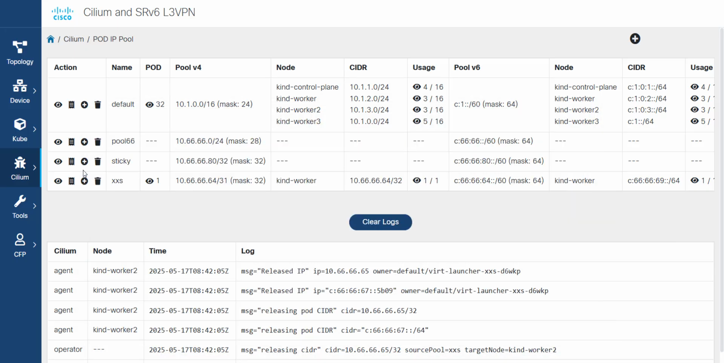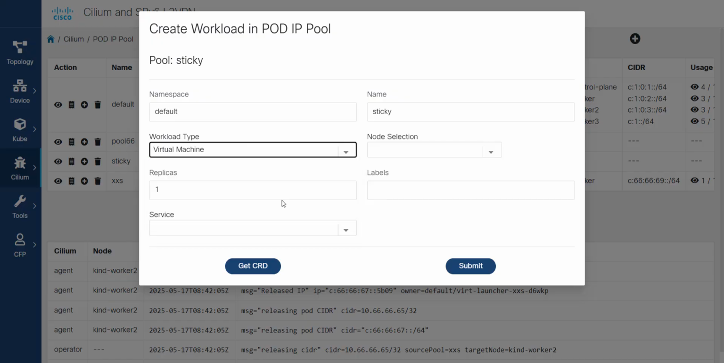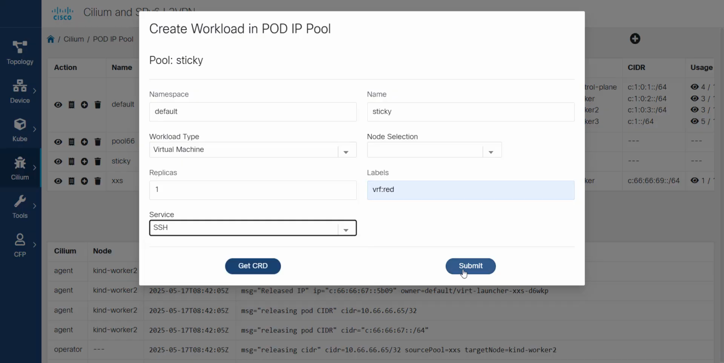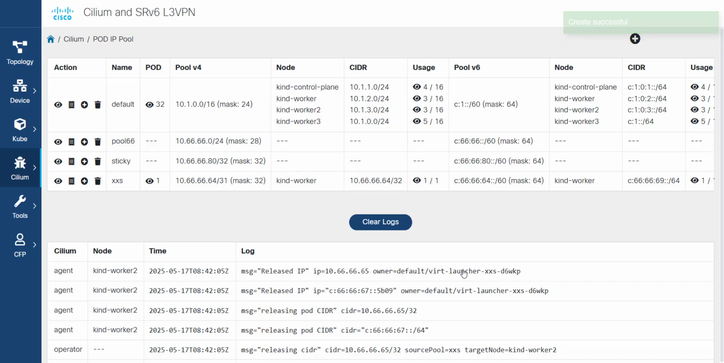I can also create a VM in a so-called sticky pool, which allows me to only allocate a /32 IP address on a single node. Let me create that right now. That will work perfectly fine. The scheduler will select a node where the virt-launcher pod will be created. It will get an IP address from that pool, /32. The VM will run inside of it.